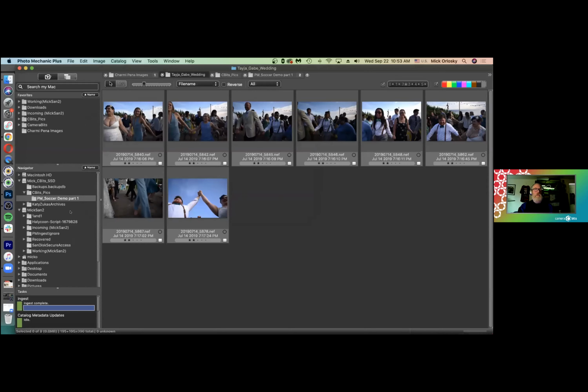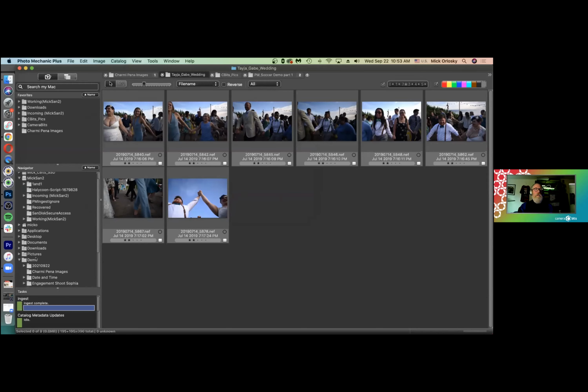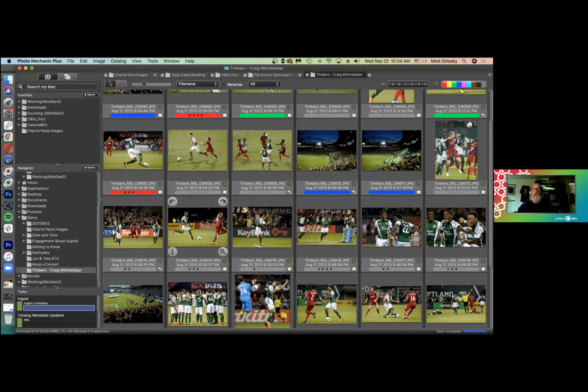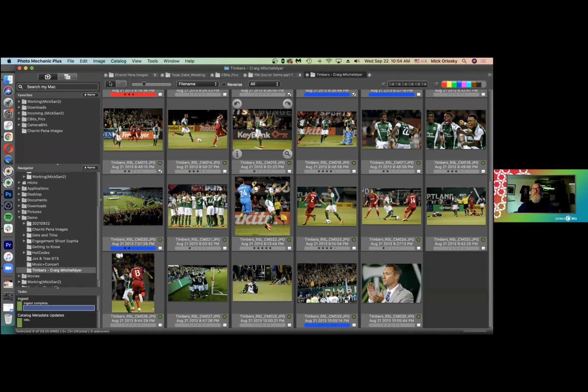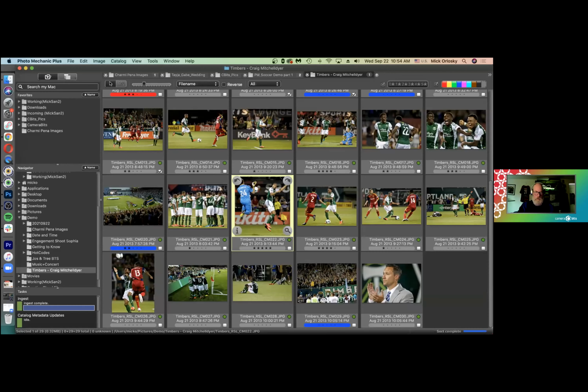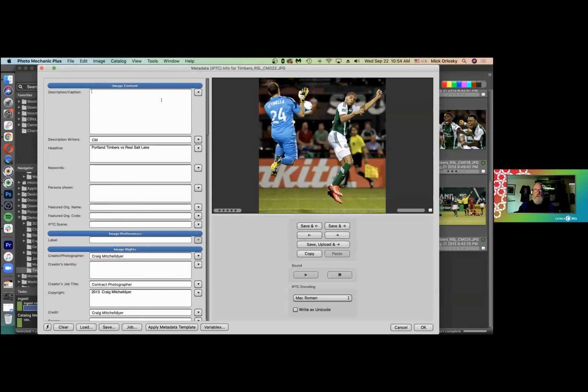So let's go into, where are those? Those are in my demo folder. There we go. These are images taken by Craig Mitchell Dyer. This is the exact game. So now I want to do some images. Here we see the keeper, number 24. Let's go into the metadata for this, and I can say he's Portland Timbers 24. I can see the jersey right there.